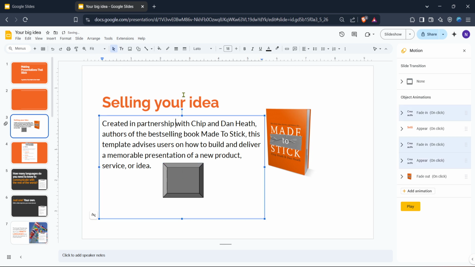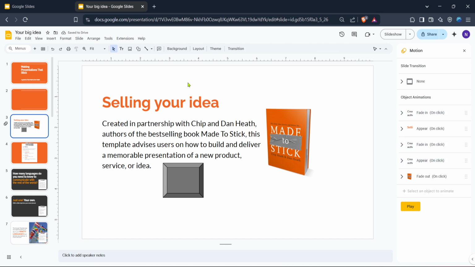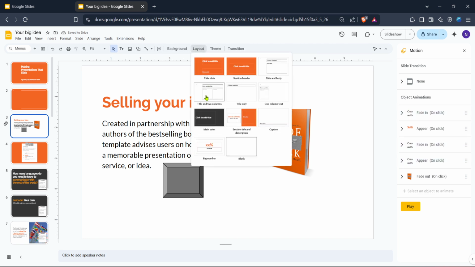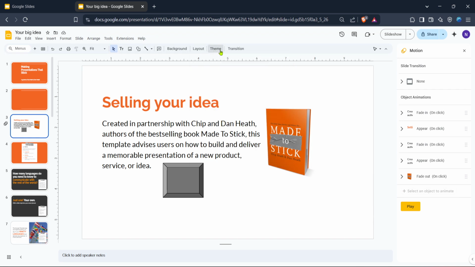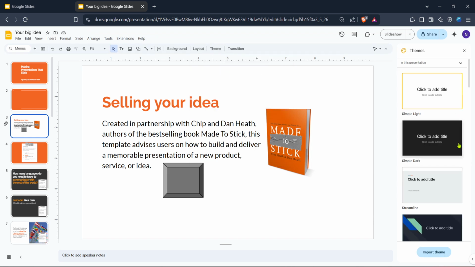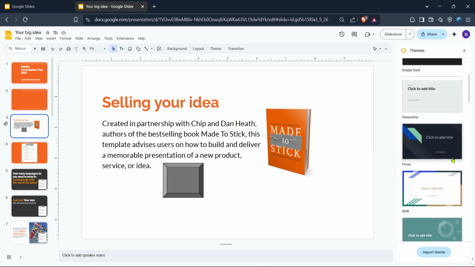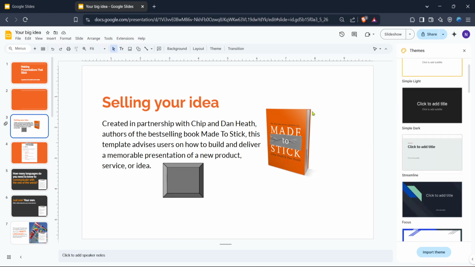And there you have it. You've created your very own Google Slides presentation. By following these steps, you've prepared a custom, professional-looking slide deck that's sure to impress. Remember, the key to a great presentation is not just the information you share, but also how it's presented. So take your time to explore Google Slides and all it has to offer.